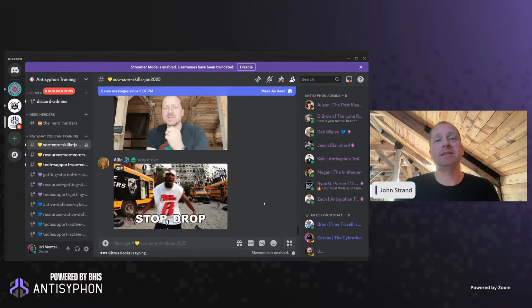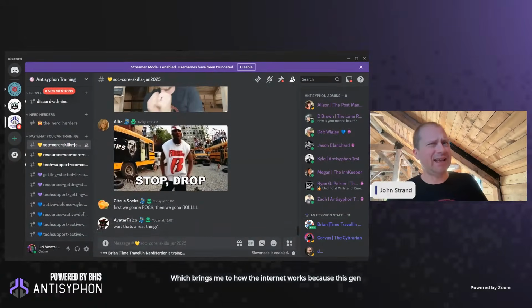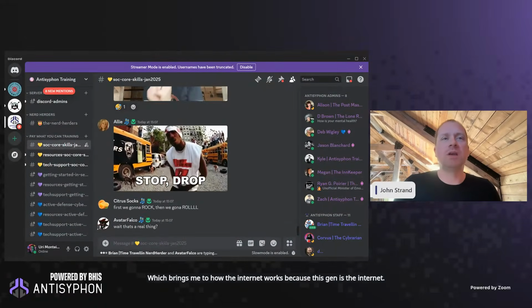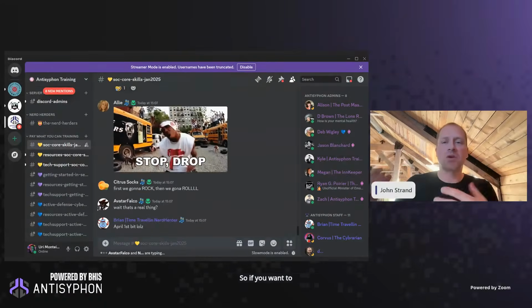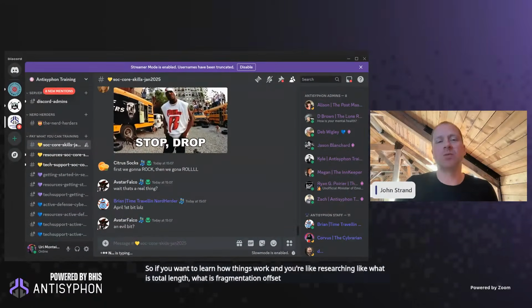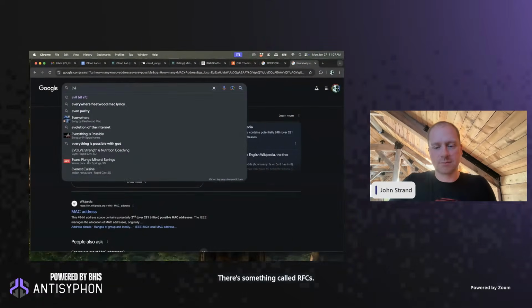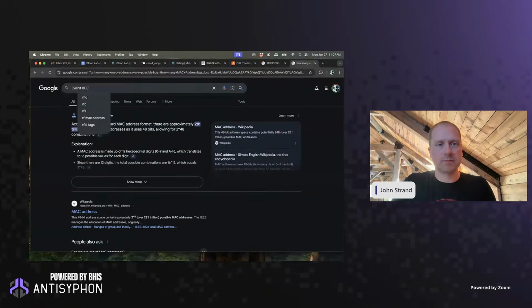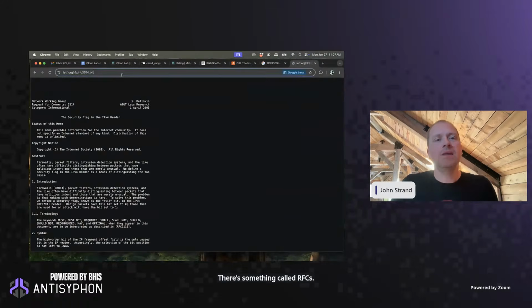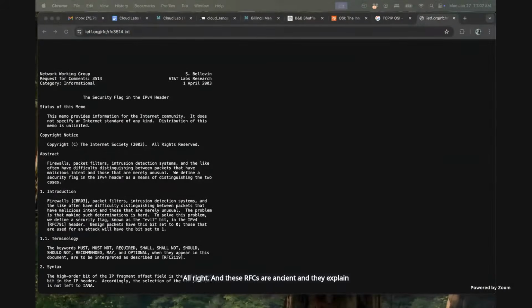Which brings me to how the internet works. Because this, Jen, is the internet. If you want to learn how things work and you're researching what is total length, what is fragmentation offset, how does it actually work, there's something called RFCs. These RFCs are ancient and they explain how the internet actually does work. And this one was created by Steve Bellovin in 2003.